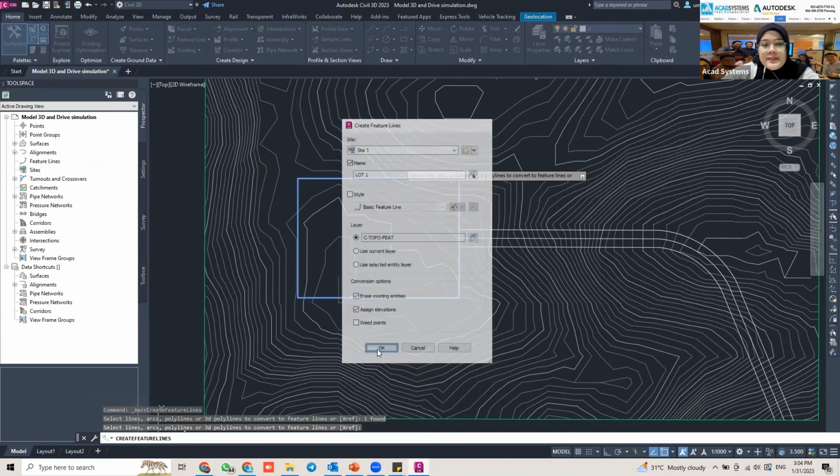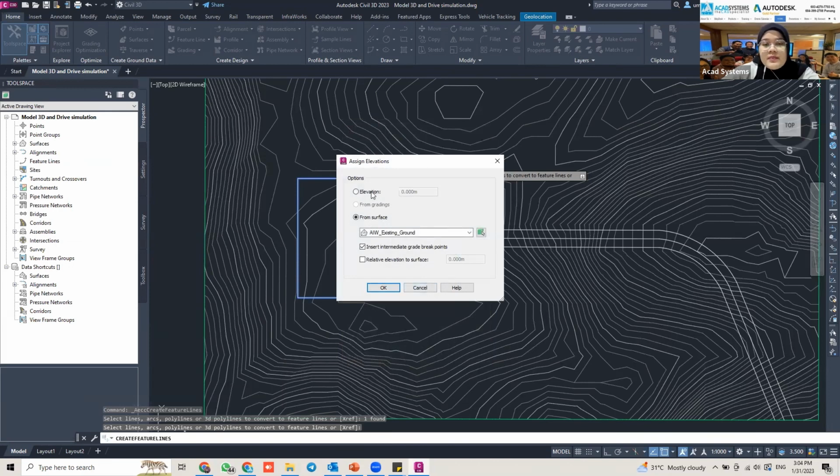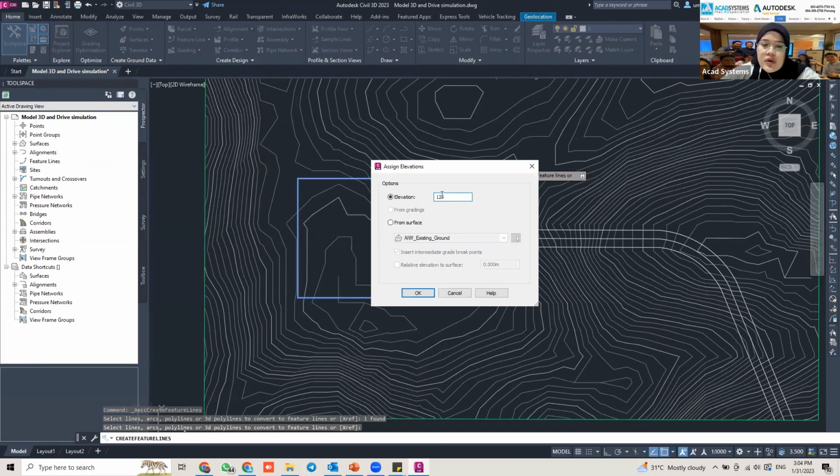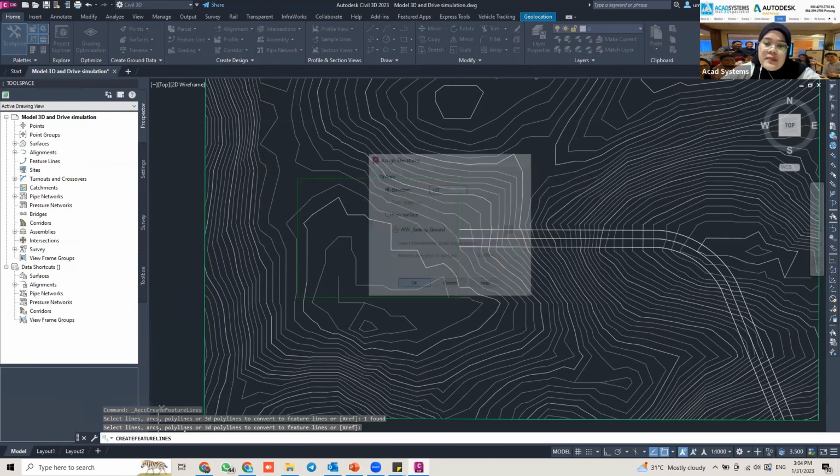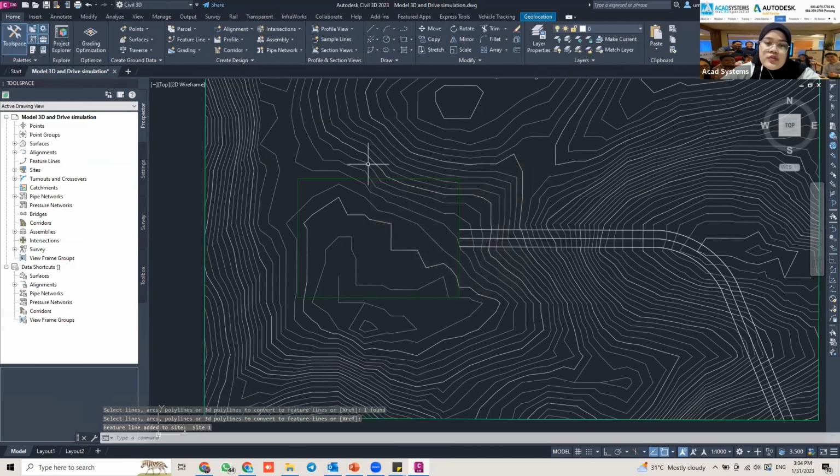Click on OK. So here is the Assign Elevation box. I'm going to insert my own elevation. Just click on the elevation here and insert the elevation. The elevation is actually according to your surface, so it might be higher or lower. According to my surface here, the suitable elevation for my lot is 125 mm. Then click on OK. Now it has already turned into a feature line.